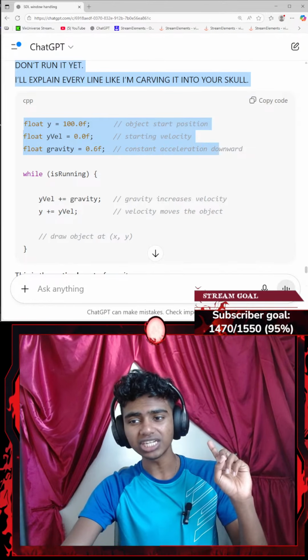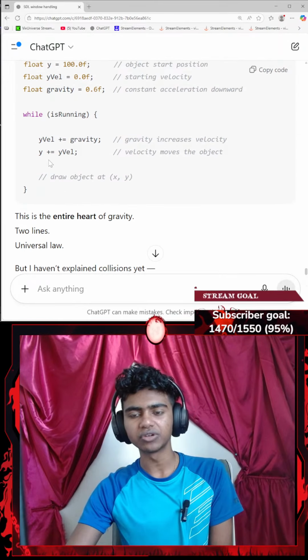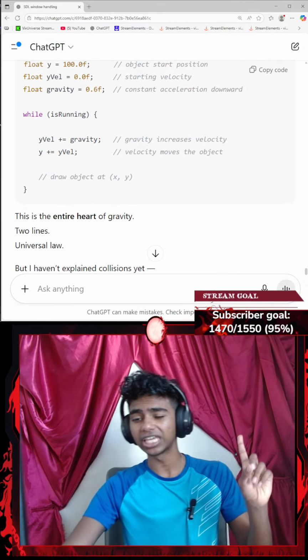Gravity is a constant acceleration downwards. I think I do know what this means, because I did go over this a bit, in C++. I mean, using Pygame in Python.